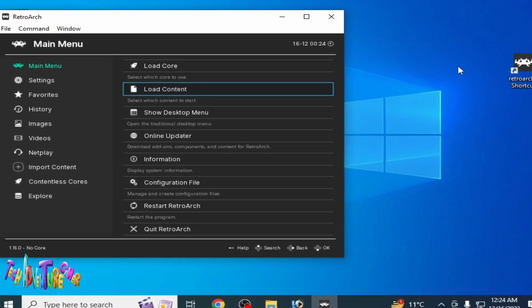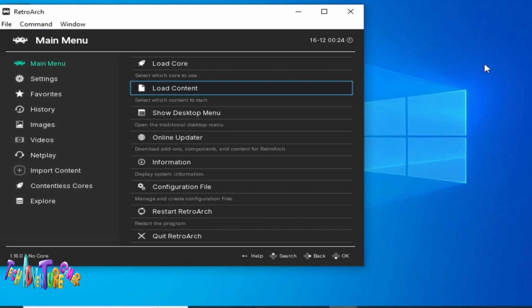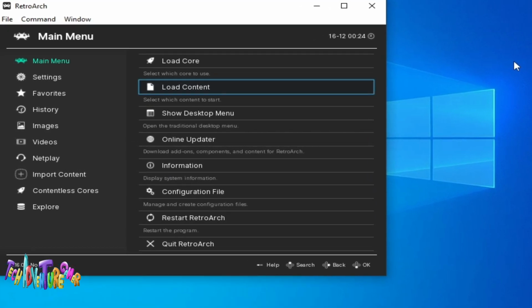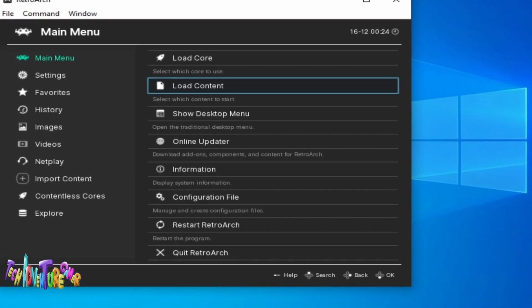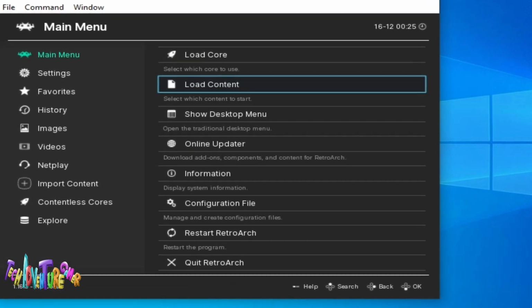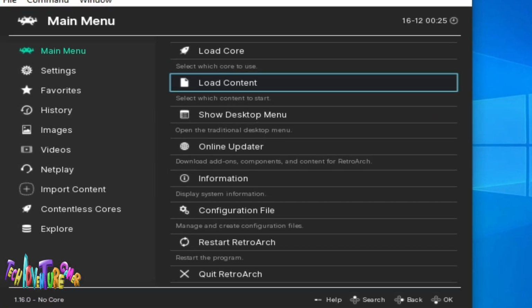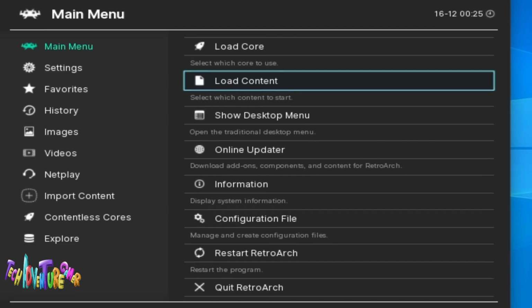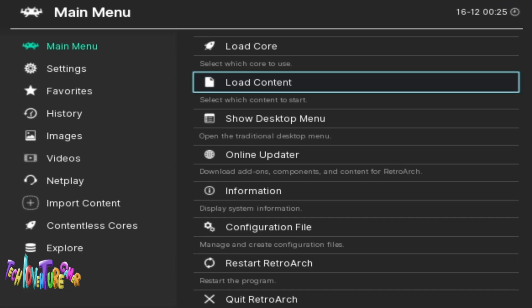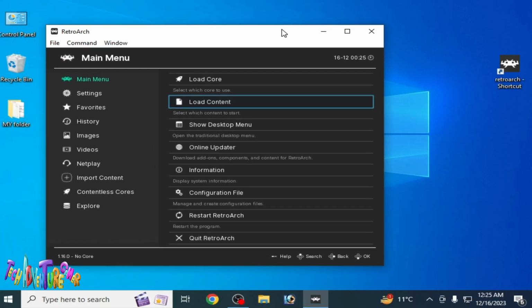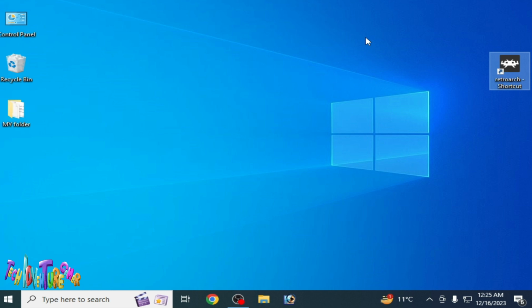In this video I'm gonna show you how to fix RetroArch crashing on startup, after starting, or while opening RetroArch on your PC. So let's start. As you can see, I have RetroArch, and whenever I try to load content it will crash. But let's go to the first solution of the problem.